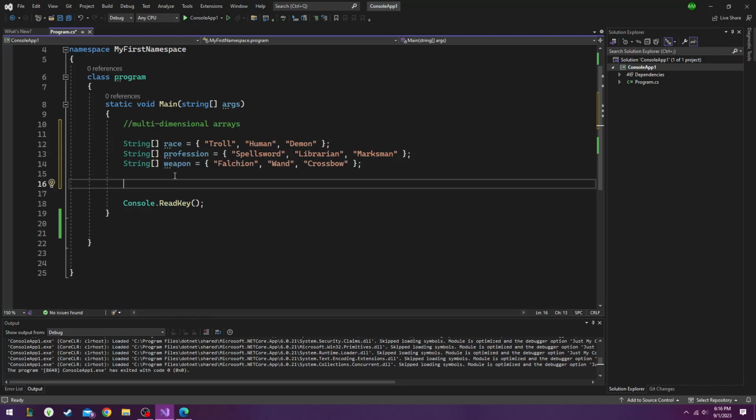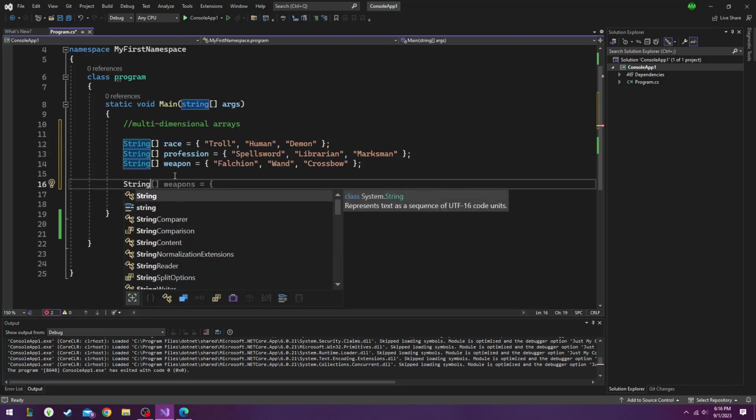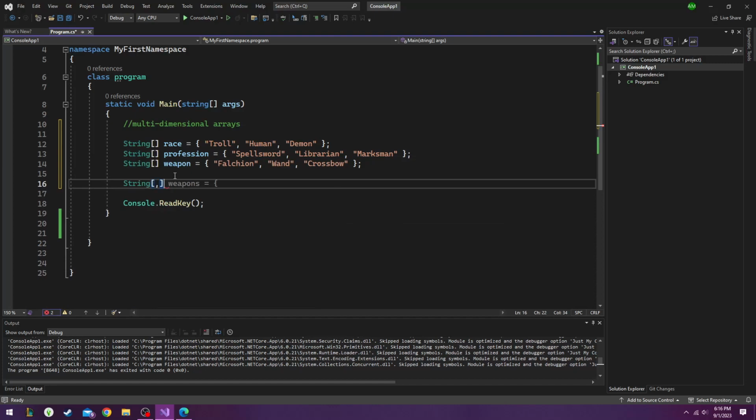Let's now create a multi-dimensional array. So to create a multi-dimensional array, we have to put a comma in these brackets. And we could now create location. So to create multi-dimensions, we have to create braces inside of other braces. So in our first set of braces, we're going to create forest, jungle, prairie.